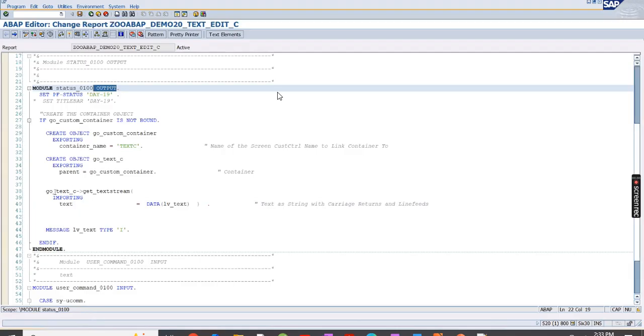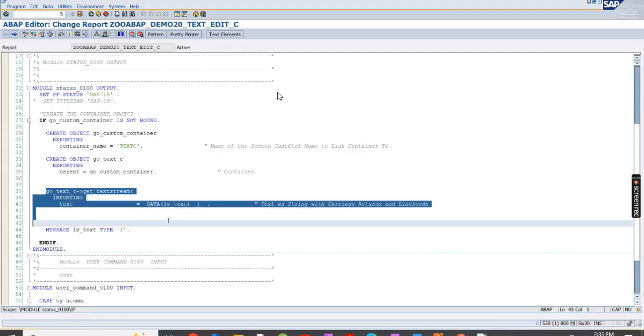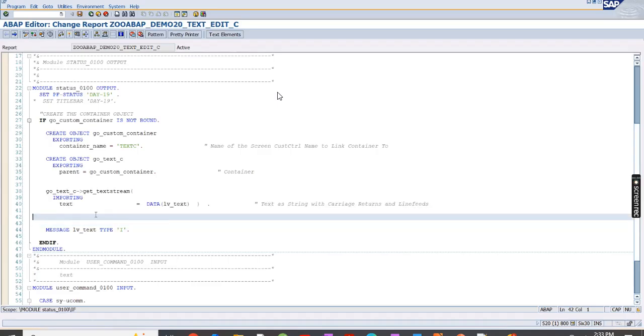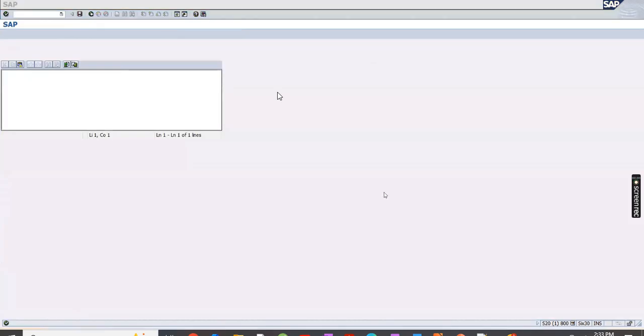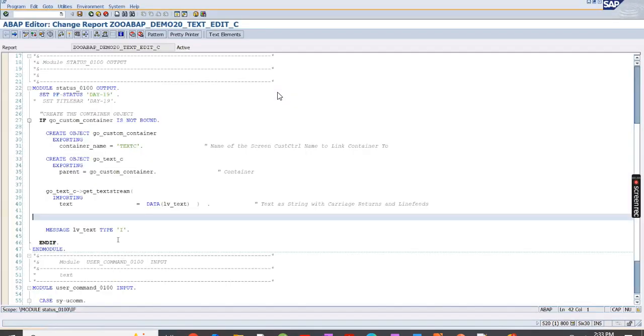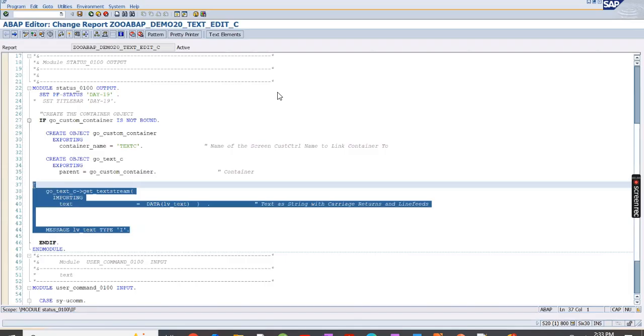So when you click on the save button, in order for this particular code to work, where should this code be written, in PAI or PBO? When we click on the save button, where should the code be written? Who will give this answer? PAI, very good. So let's put this particular piece of code in the PAI.